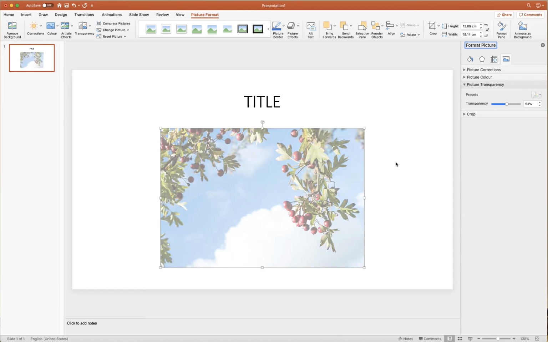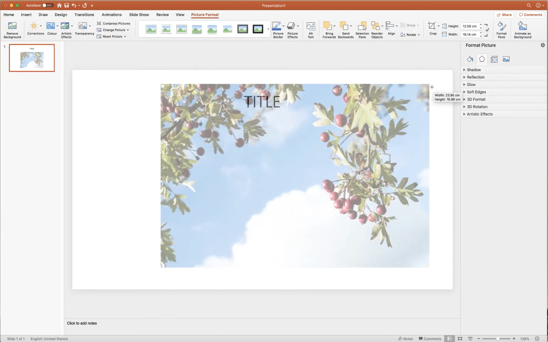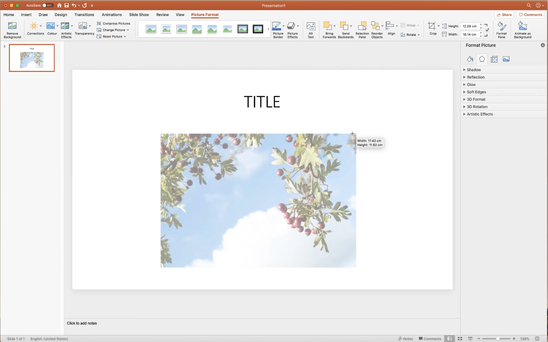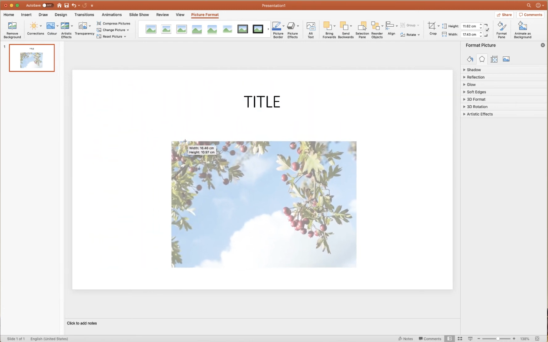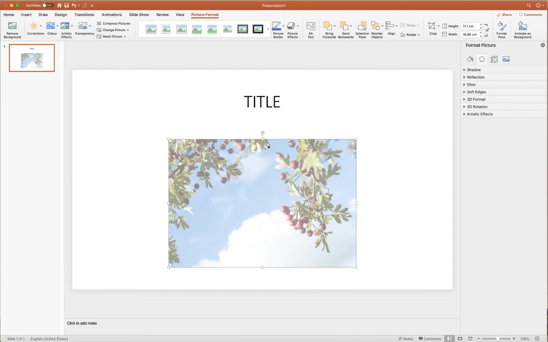Again, once you've adjusted the transparency, you can of course adjust your picture. So you can just click and drag the corners of your picture to resize it. And then in order to crop your picture to allow it to fit in the background, you can just simply go up here to the crop tool.